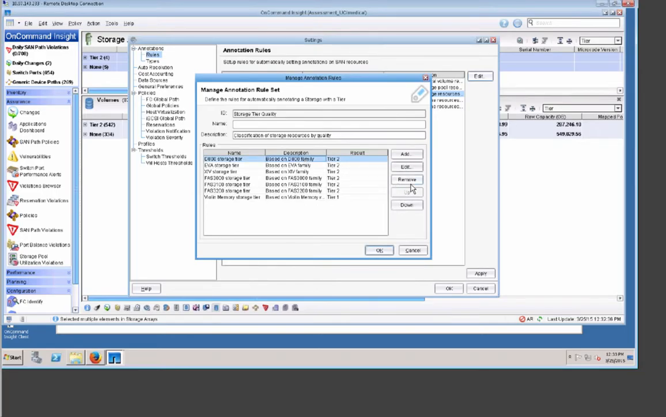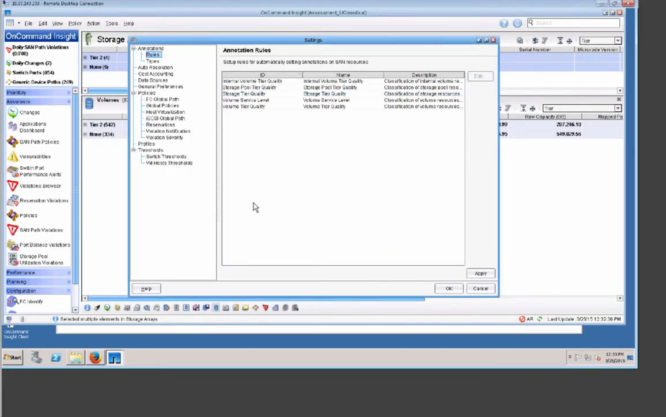The naming of the tiers can be anything you want. Gold, silver, platinum, emerald, diamond, tier 1, 2, 3, ABC. The naming is really up to you. So I got rid of those.